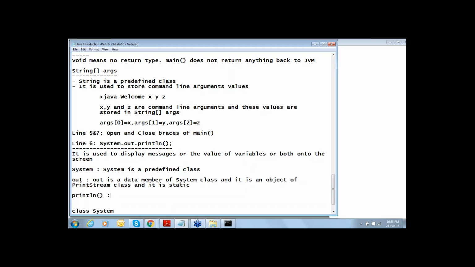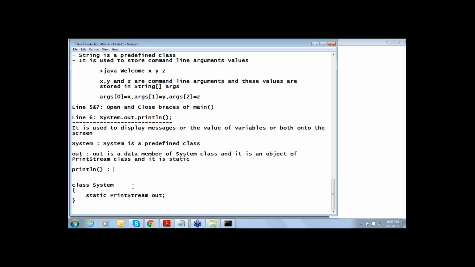Then println. Can anyone say println is a method of which class? You should be able to say easily. System class? No. So who is calling the println method? Out object. The out object is calling the println method. So out is an object of which class? PrintStream. So only the object of the class can call the methods.